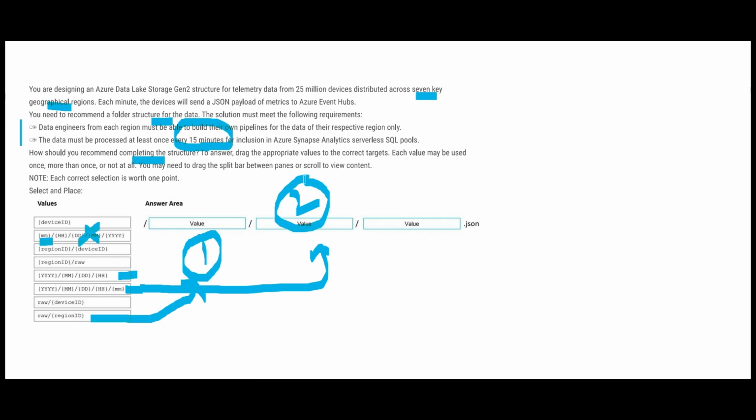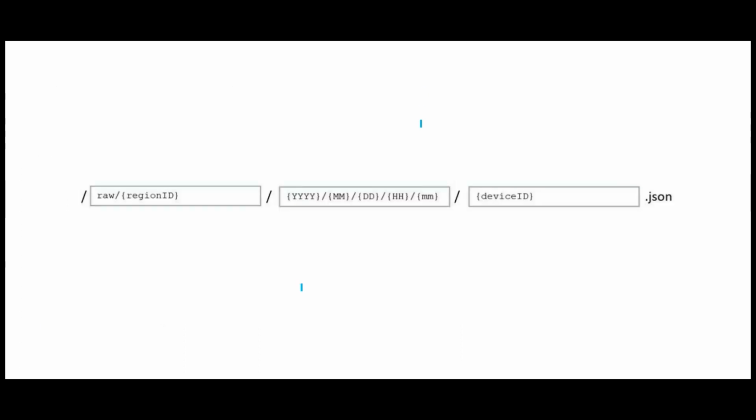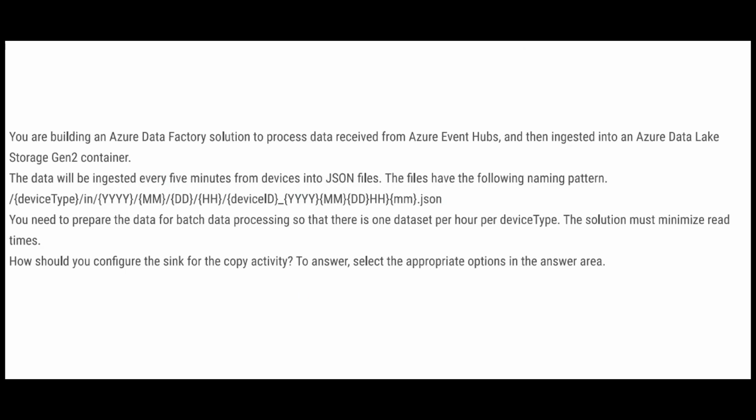And then what did you have? This 25 million devices. So this will be number 3. Number 3 would be devices. That means device ID. So this is the format. I hope you understood how we arrived at that answer. So let us move to the next and see this question now.